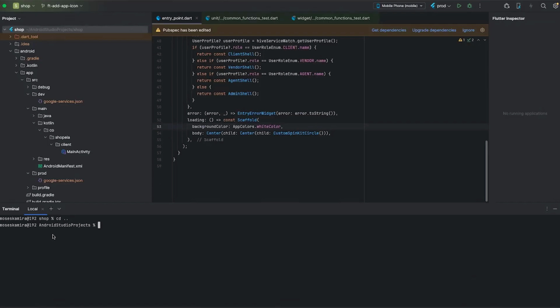There is a directory known as Android Studio Projects. So this is where I create my projects all the time. And now we are going to create our project together. It's as simple as running flutter create, then the project name, and that is flutter tutorial.